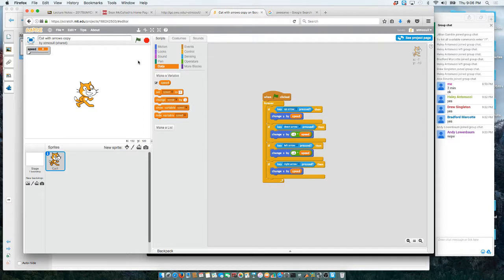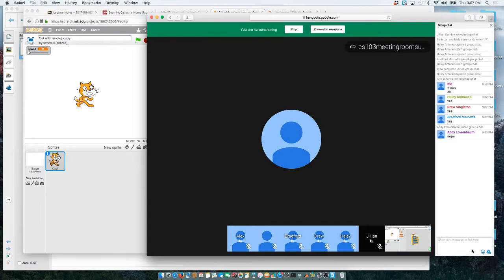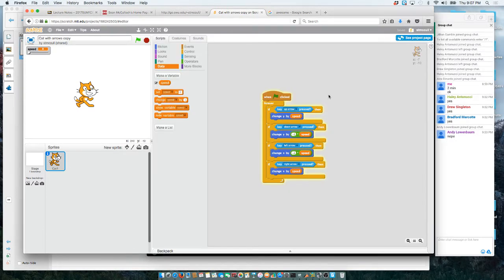Now, if I run this, right now speed is 0, so if I press the arrow, you can't tell, but I'm pressing the arrow keys right now, and it's not moving at all. It's not moving at all because it's changing the y and the x by speed, and speed is 0, so it's changing the y and the x by 0.